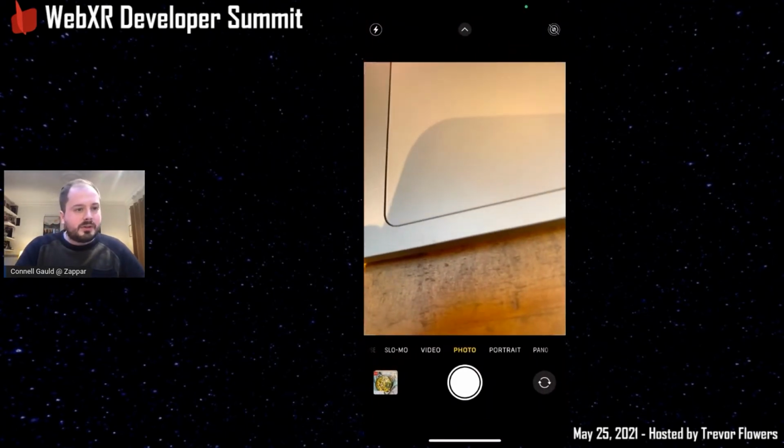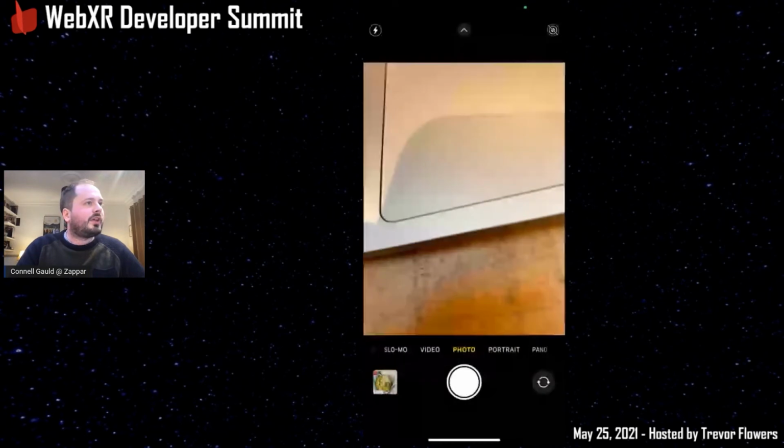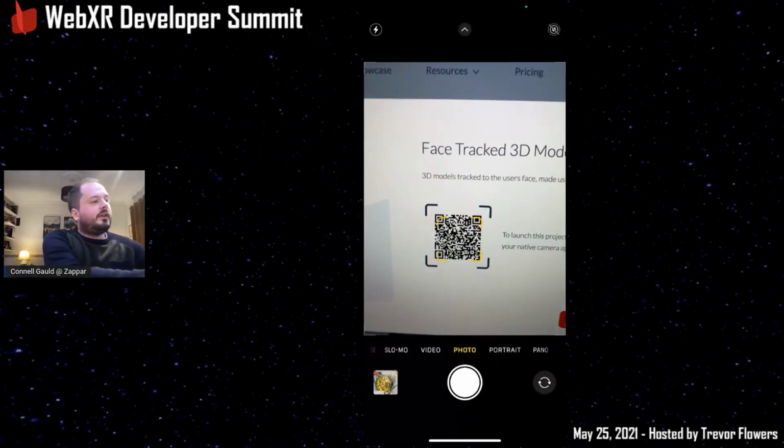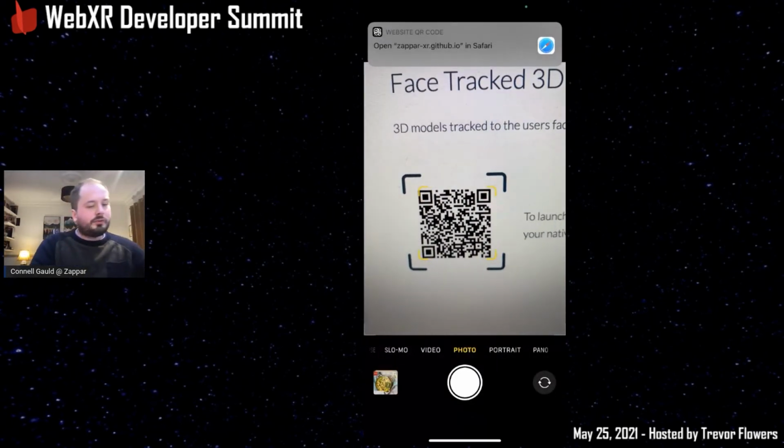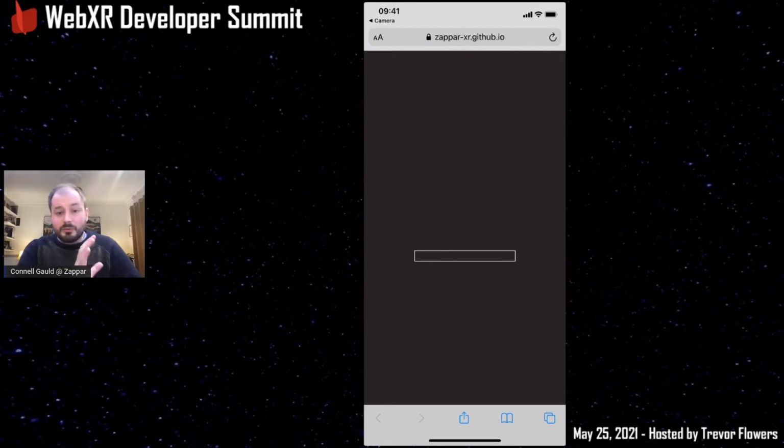Cool. So I'm going to show you another quick example when I'm here. So I've got some examples from our website. So this one is a face tracked example. I'm just going to load it from a QR code. This one's built in Unity, which is a really nice way to build AR content for the web, it turns out. Let me just try reloading. Here we go. Made with Unity.